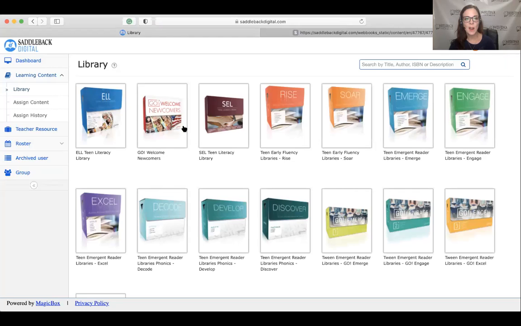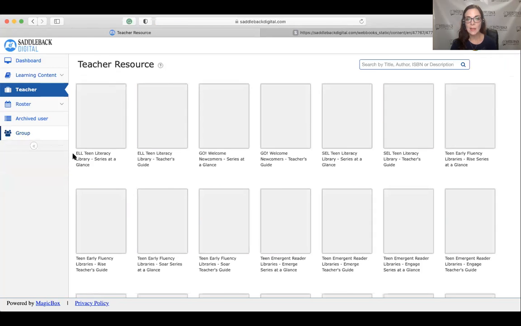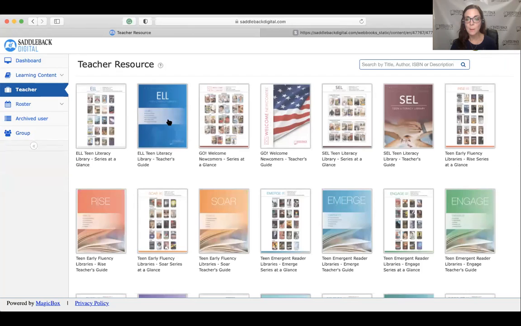Now remember, I have access to all of these libraries, but I also have this teacher resource tab where I can access a PDF document of the teacher's guide. This is actually quite a flexible means of providing these resources to you. There's a lot of different things you can do. First of all, you open up this document. It will load the entire teacher's guide, all 100 or 120 pages of it.